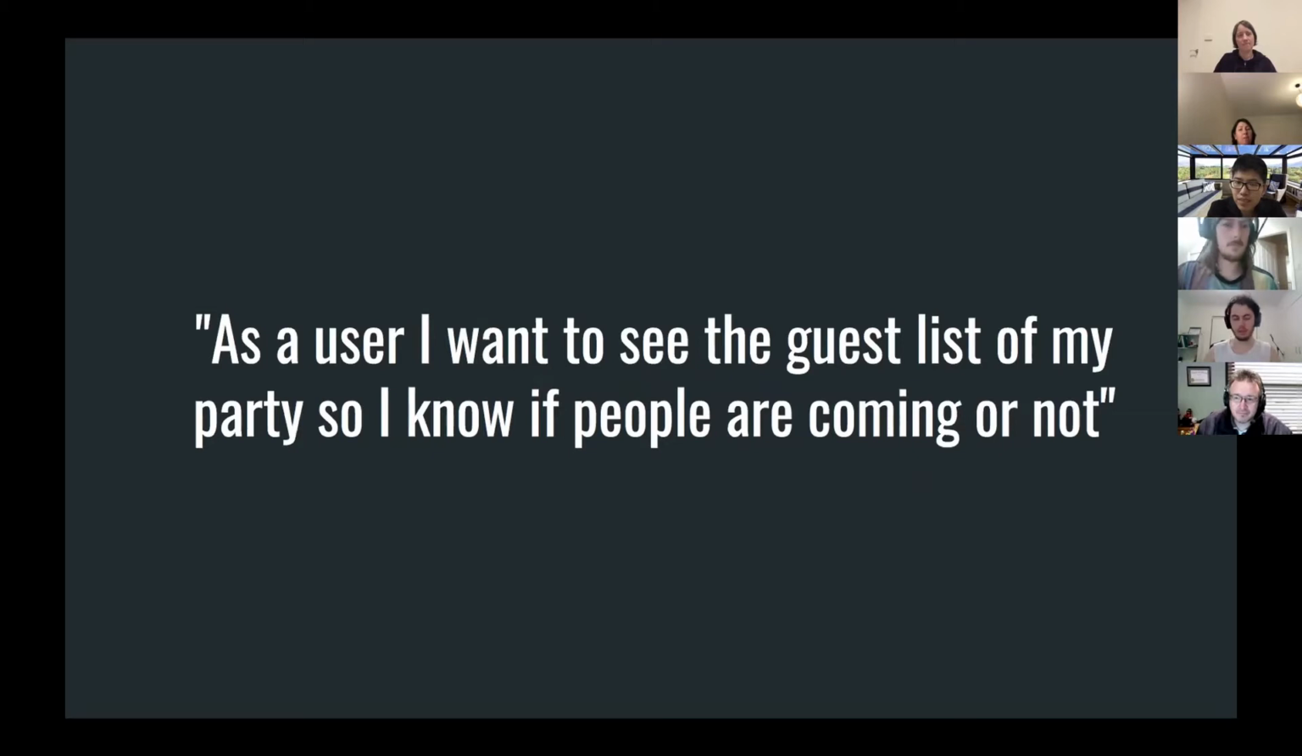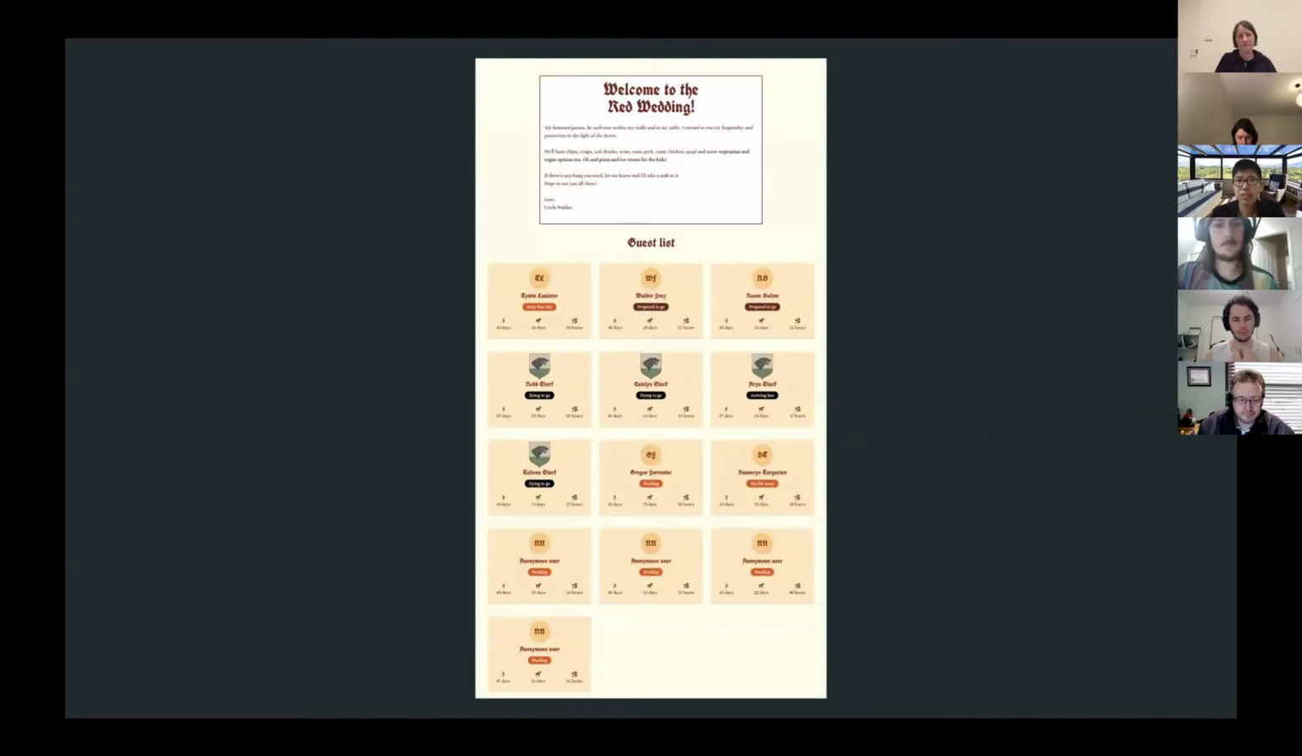So it looks pretty simple. As a user, I want to see the guest lists of my party, so I know if people are coming or not. So it seems pretty simple. I take a look at the prototype. It doesn't look too complicated. So let's zoom in and see what this prototype has.